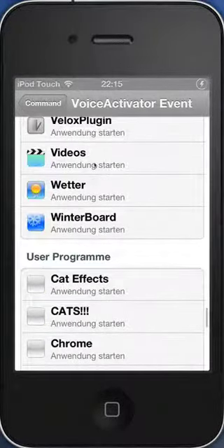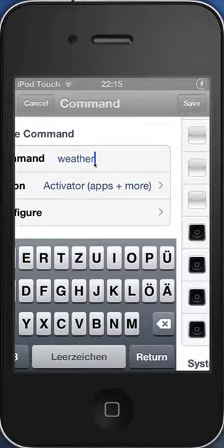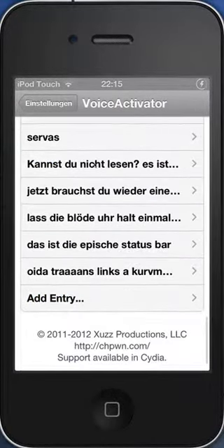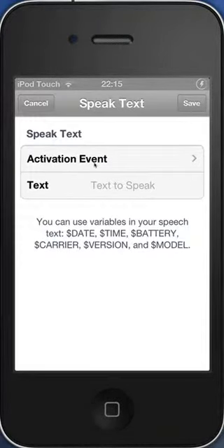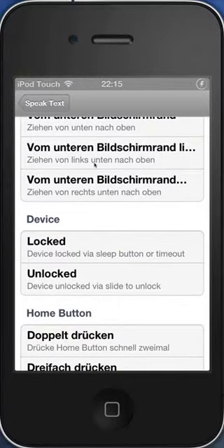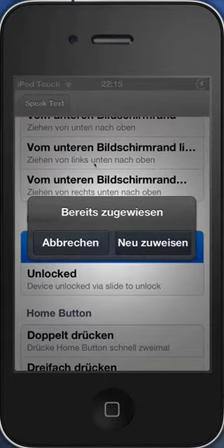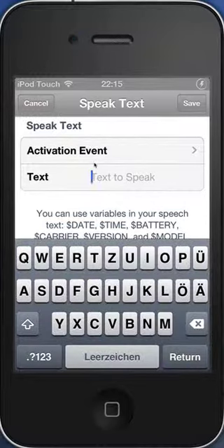And as you can see, there is weather. So if I would say weather, it will start the weather app. And you can also do gestures. I'll show you that as well. So I'm just going to delete that. If I do here a speak text, when I, for example, shake the device or lock the device, I already said that, but I'll just do it for now. And I can enter what it's going to say when I lock the device or unlock the device. So I hope you get it, but I think it's pretty damn neat.